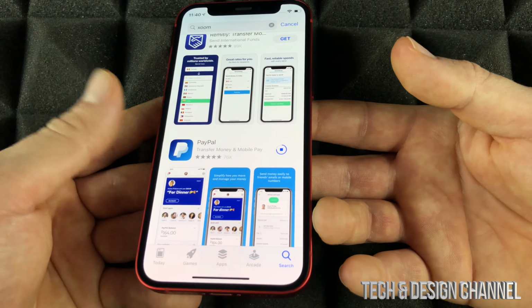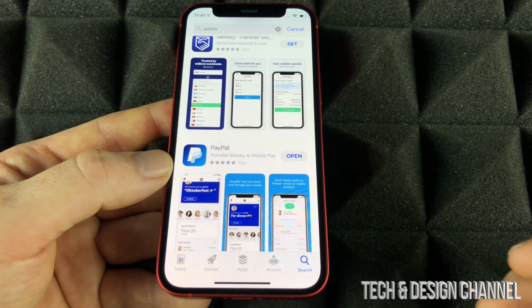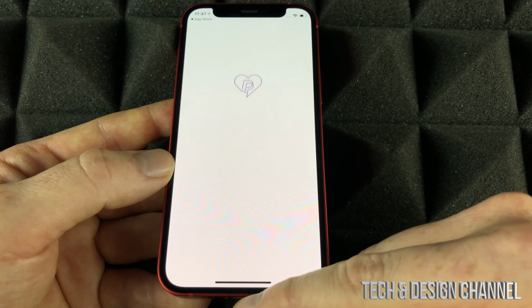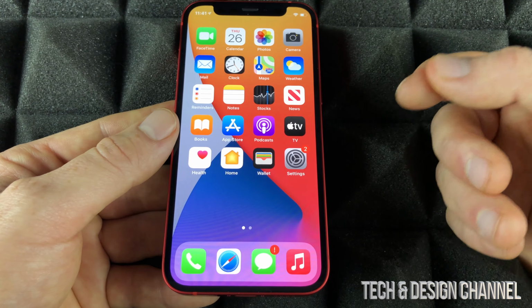It might take more time, less time. It all depends on your Wi-Fi speed or your data. Right now, once it's all downloaded, I'm gonna see open instead of get. So I can go ahead and open that up. Just gonna close it up for now because I don't need it. And that's how to download any apps on your phone.